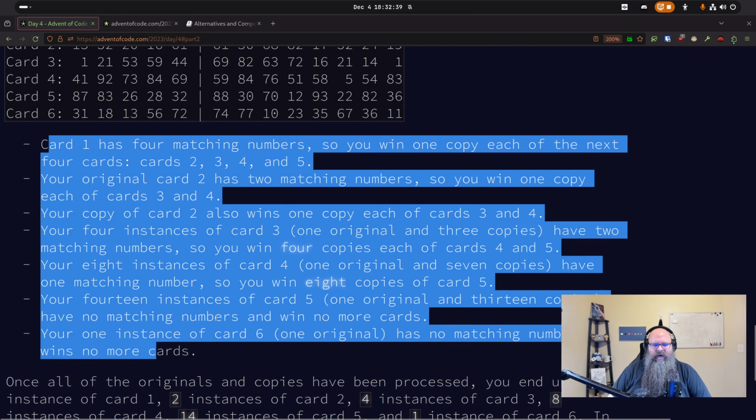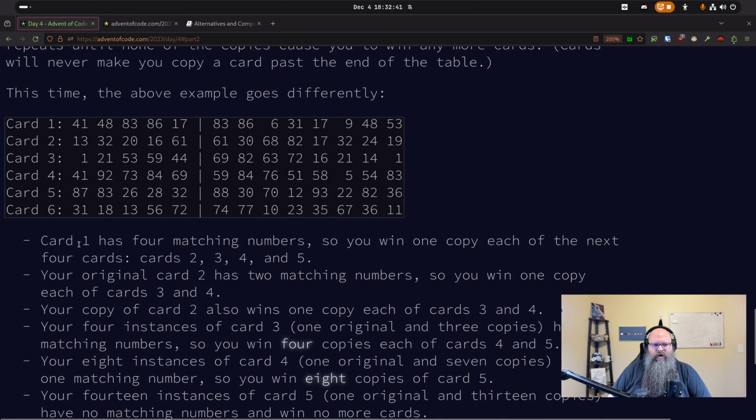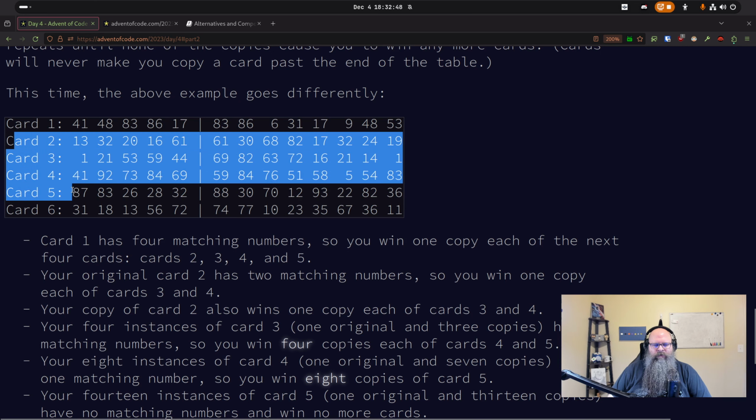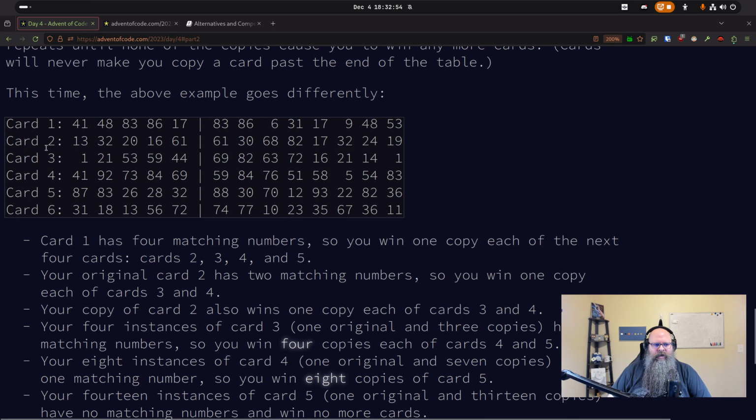He's kind of lined it out for you right here, right? If you start at card 1, you now increment 2, 3, 4, and 5 because you had 4 wins. And then, so this is now 2. There's now 2 of these. So when you process 2, you do 2 times however many.